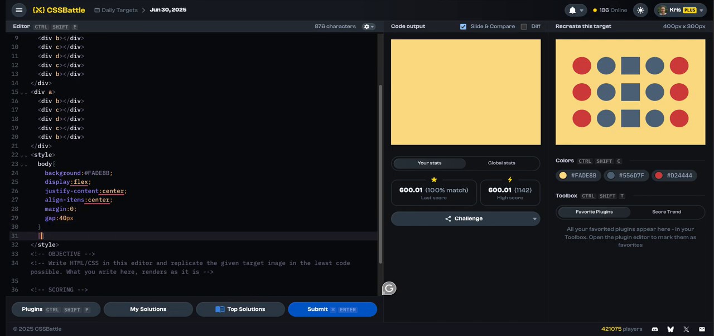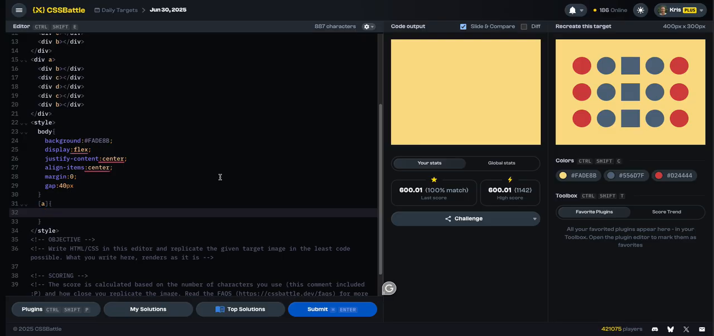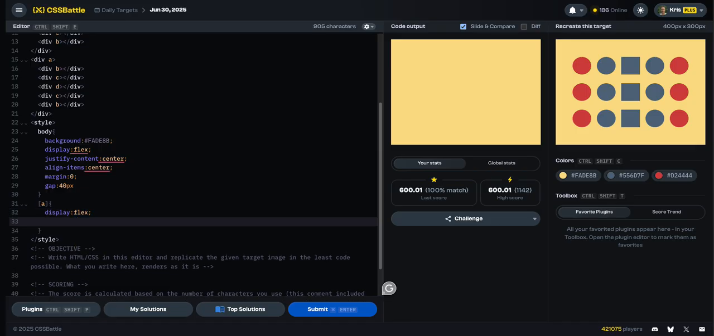All right, next thing we need to do is work on these containers. It's going to be display flex, and then we're going to have a gap of, I guess, 20 pixels. And I think that's all we need for now. Yeah, let's just leave it there for now.